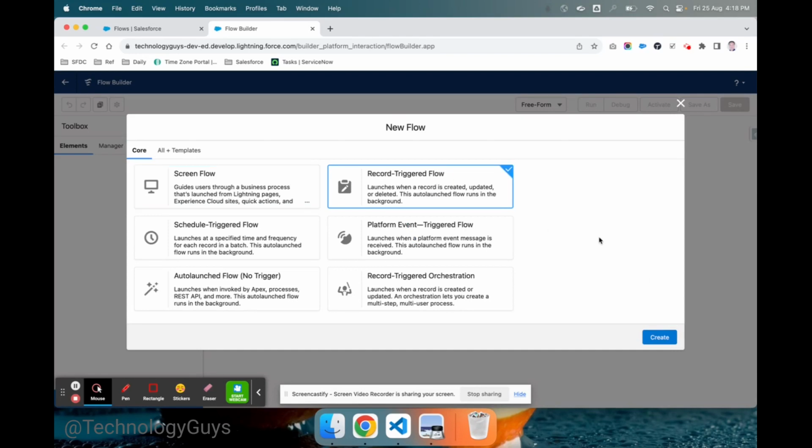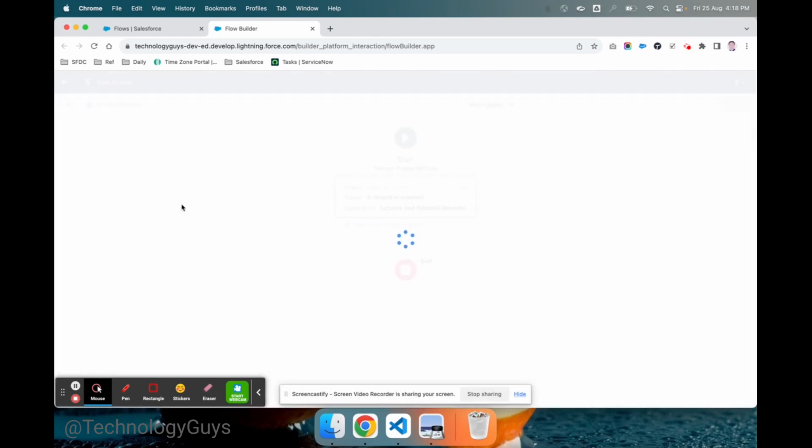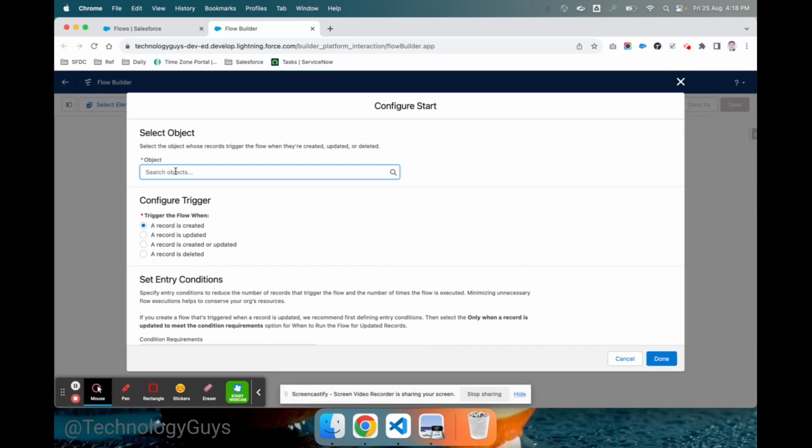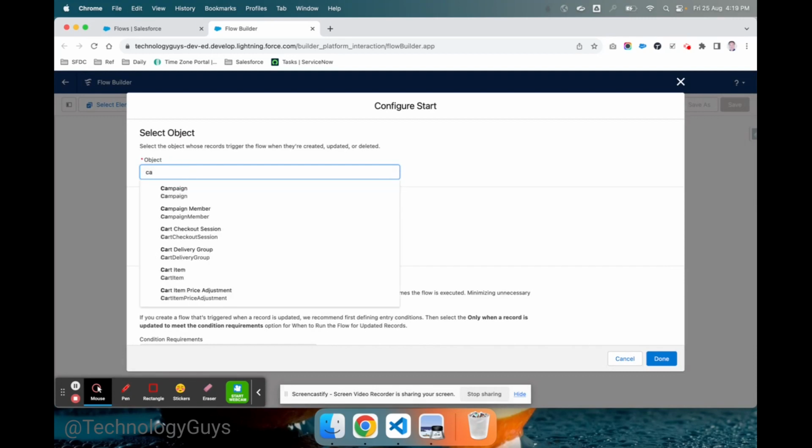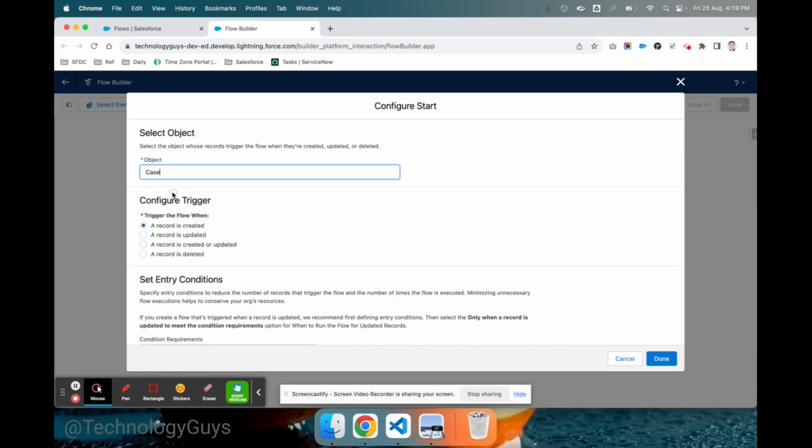So that means when our case is created, I mean to say in the backend, this event will be launched. You can see when a case is created or updated or deleted, this event will be fired by using flow. Okay, so here I need to select case first.